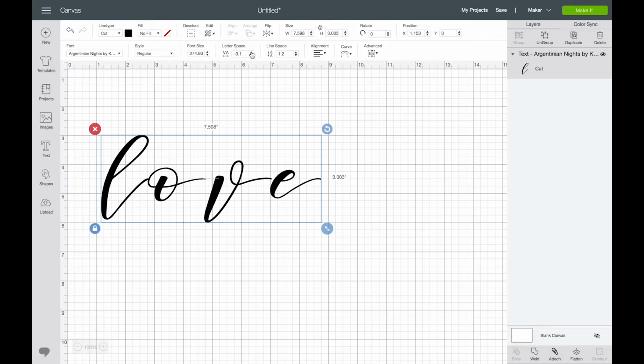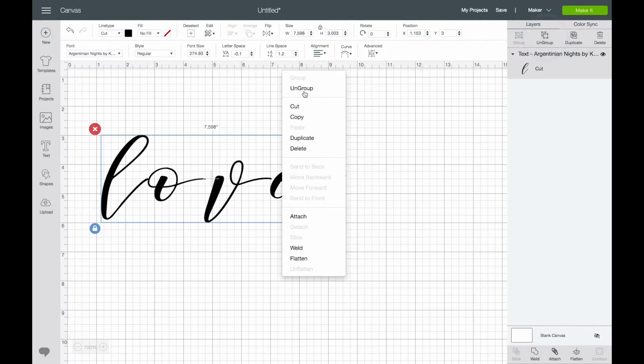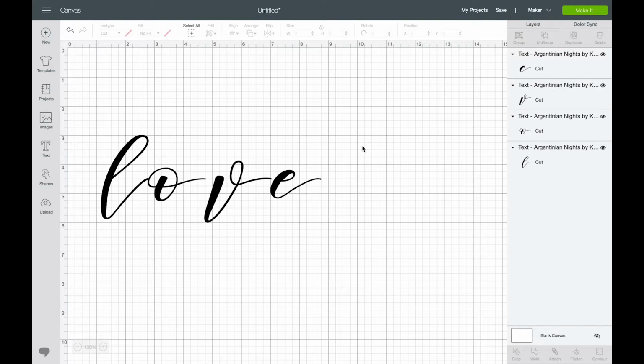We're going to ungroup it to letters, and you have 3 ways to do that. You can ungroup to letters here. You can ungroup over on the layers panel, or you can right click and ungroup. All 3 do the exact same thing and it will give you 4 different layers. So now when you cut out your word, you'll notice that you'll get 4 different letters or pieces.